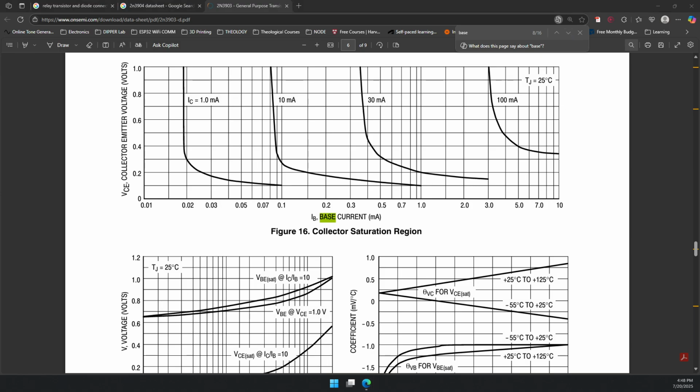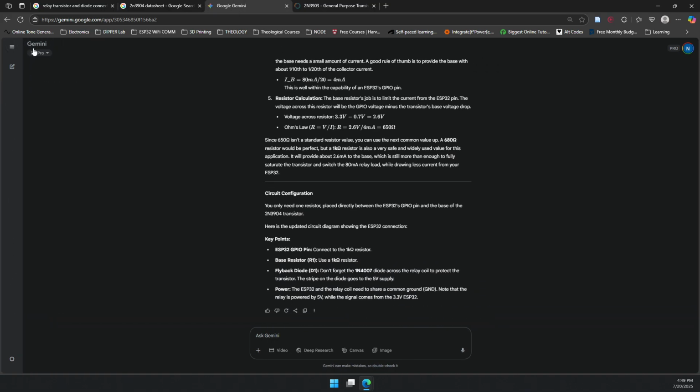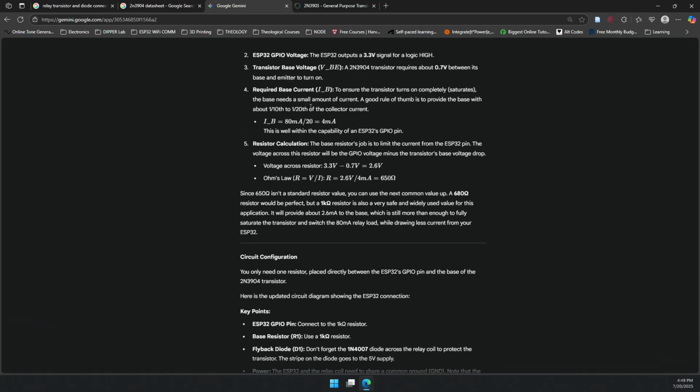Okay, let me check something with Gemini. Yeah, AI helps with these calculations. So what I'm getting here is the required base current to ensure the transistor turns on completely. The base needs a small amount of current. A good rule of thumb is to provide the base with about 1/10 to 1/20 of the collector current. The collector current is what the relay is drawing, which was 70 something MA. Let's say it's 80 MA. Divided by 20, we have 4 MA.